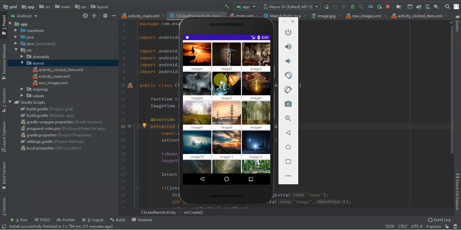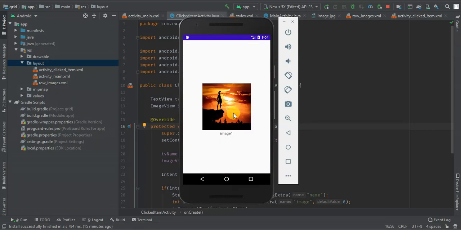Today we are going to learn how to implement GridView in Android. We are going to display a list of images and their names using GridView. We are also going to listen for a click, whereby when you click a specific image, we are going to open a new activity and display the image and the name of the clicked item.